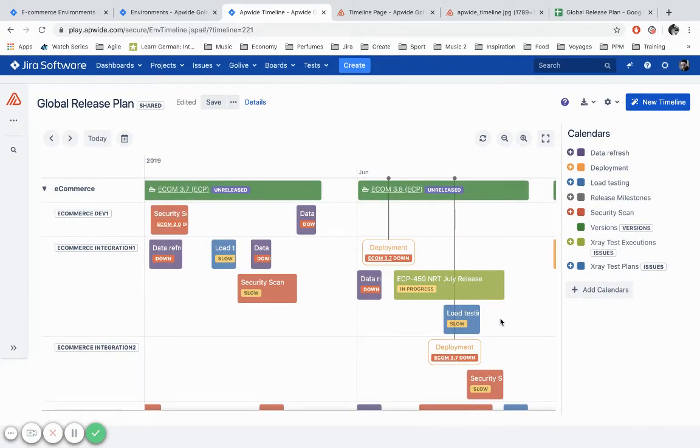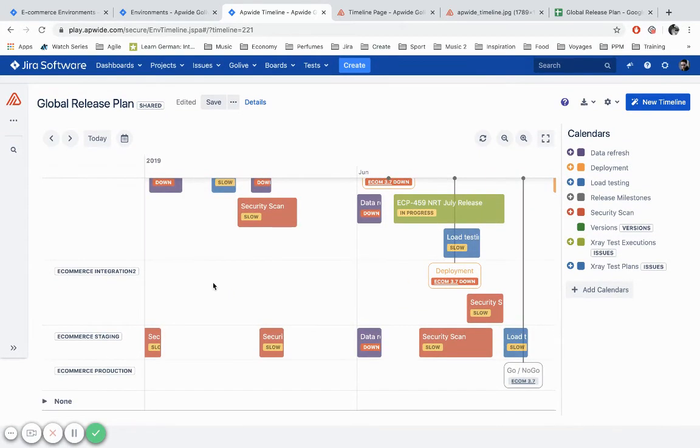One of the powerful features that we mentioned is the ability to display Jira issues. So for example, let's say after the deployment of the e-commerce 3.7, I would like to launch a test campaign. I would like to schedule a test campaign. I can do it directly via this form. So I just click here and drag.